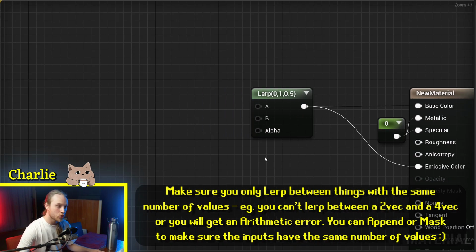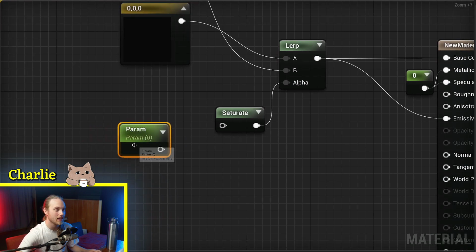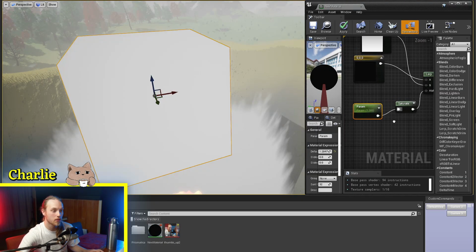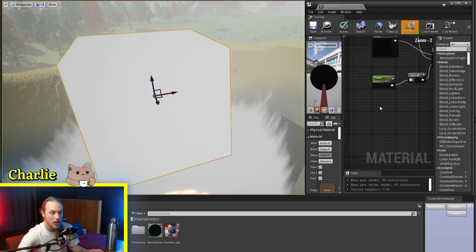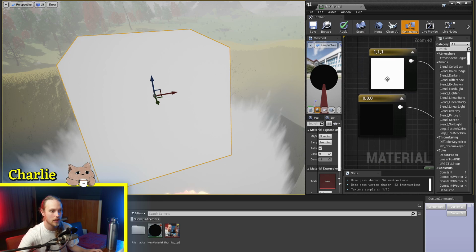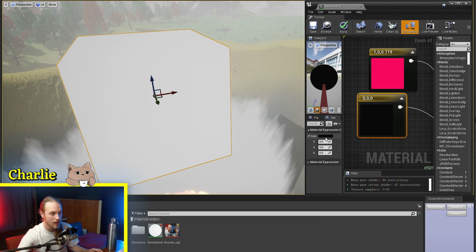The Lerp is driven by an alpha. Usually you would be putting in a scalar value, so just a 0 to 1 value. You can also put a texture into the alpha. So if I was to grab a texture sample, and let's say we're lerping between, just for something a bit nicer, lerping between red and blue.